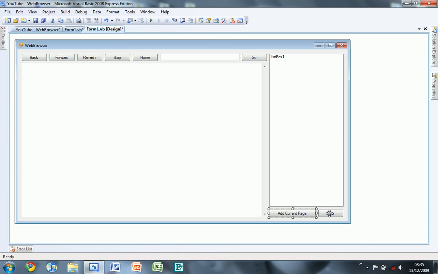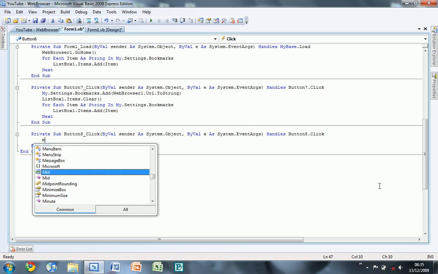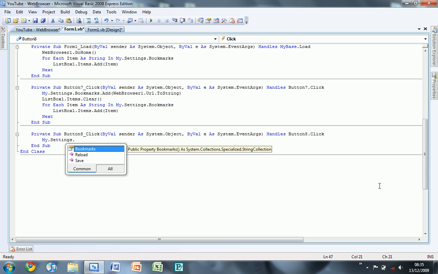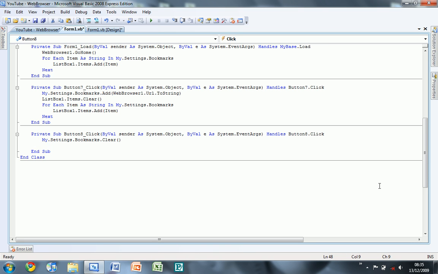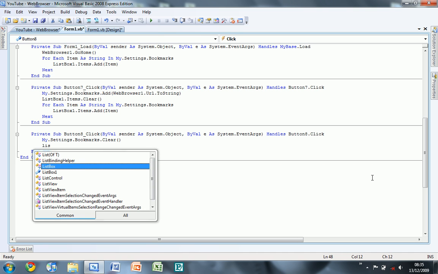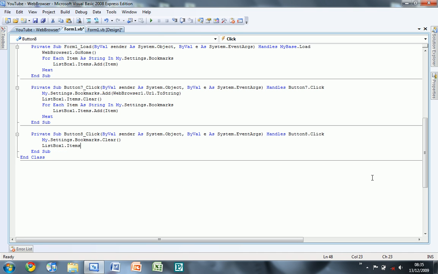And for this one, it is My.Settings.Bookmarks.Clear, and this one is just ListBox1.Items.Clear.